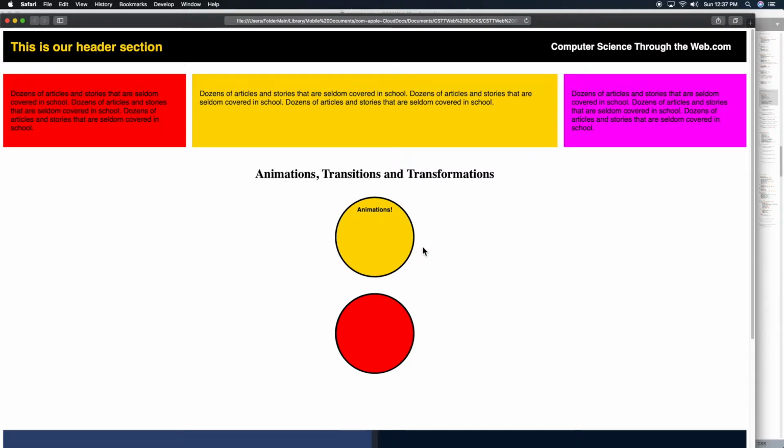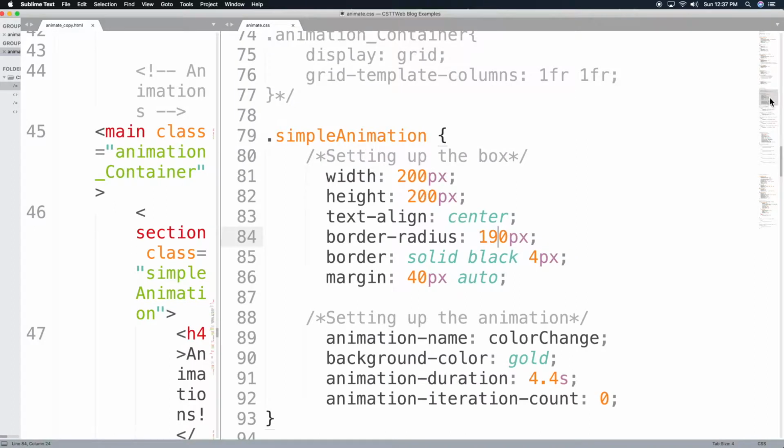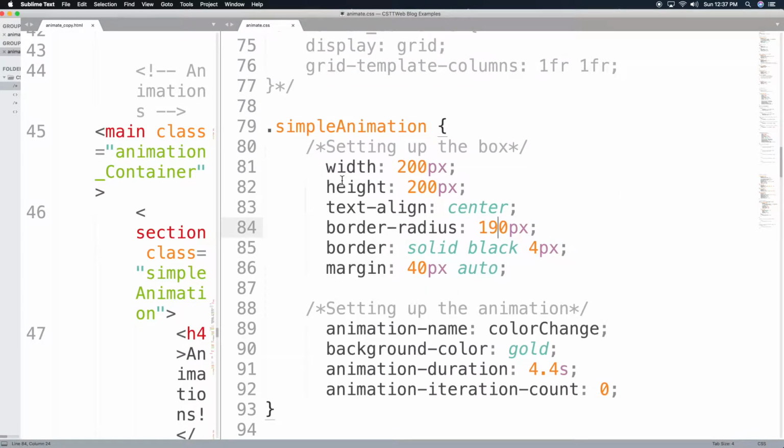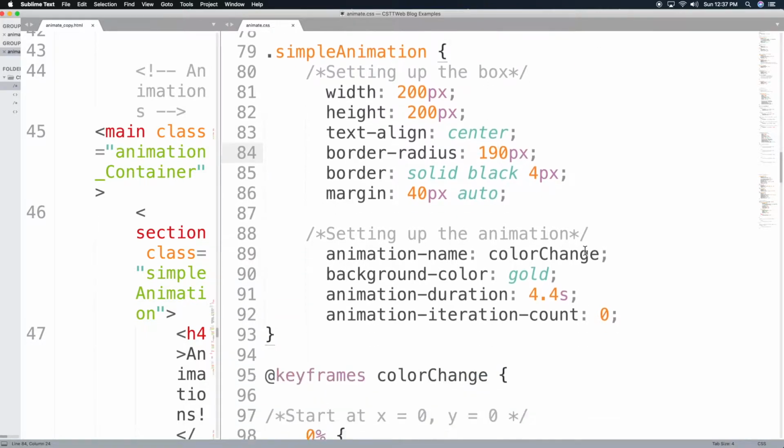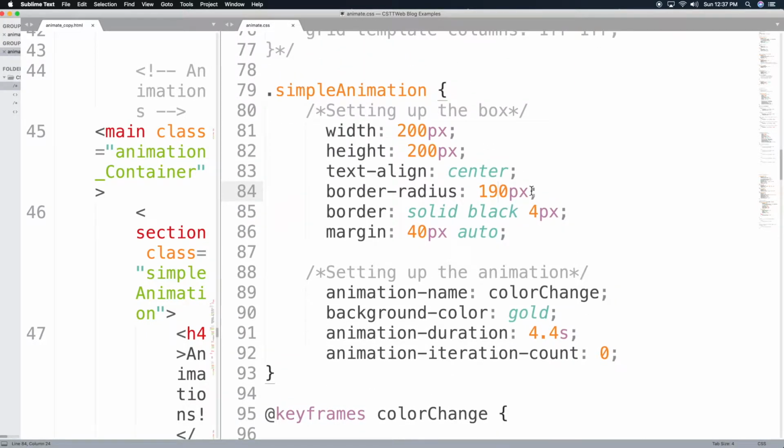So now let's animate this. Let's do something with this circle. This part right here was setting up the box: the width, the height, the text alignment, the border radius. Now I'm going to go ahead and set up the animation on this simple animation class. Let's set up the animations.